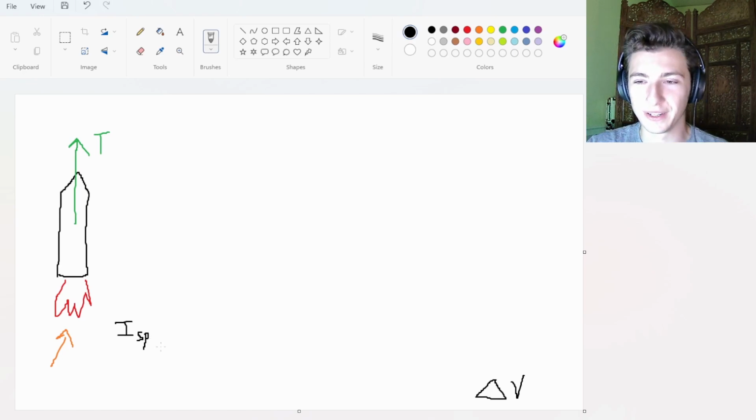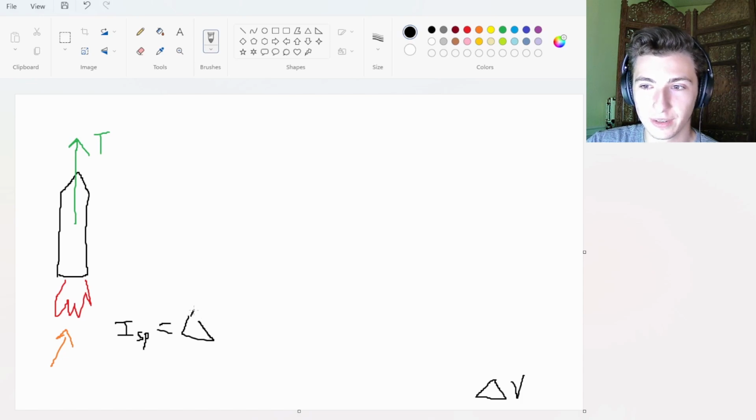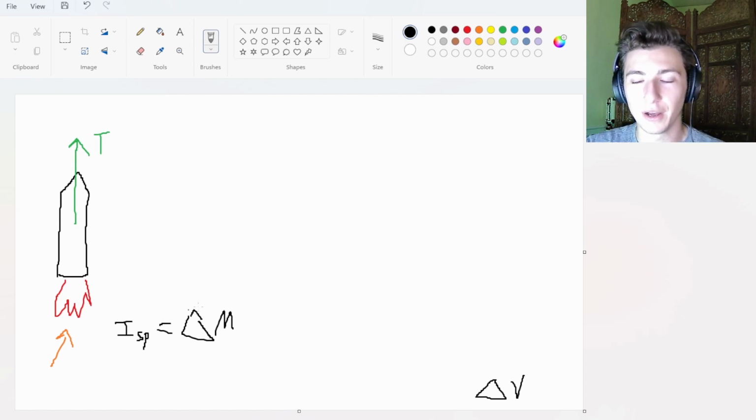Now, stick with me here. What impulse is the amount of change in momentum that something produces over a given interval of time. So, we'll call this your delta, meaning change, momentum. Ignore my horrible mouse handwriting. So that's your specific impulse. That's basically how much can you change the momentum of the thing that you're moving.